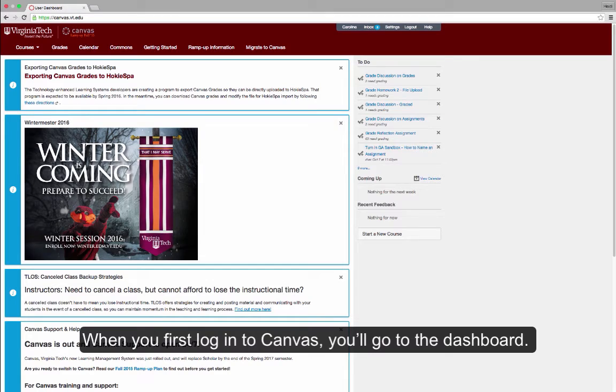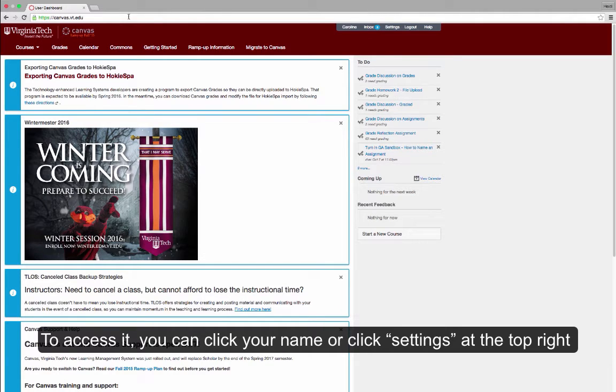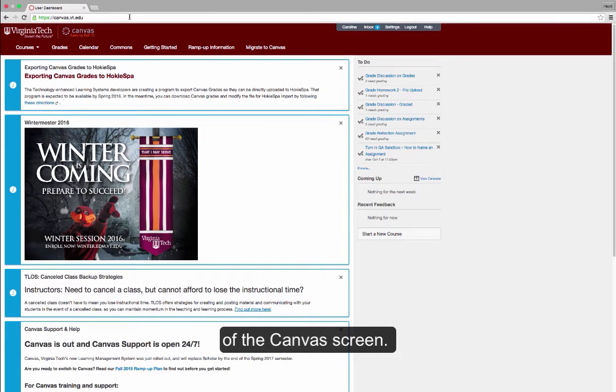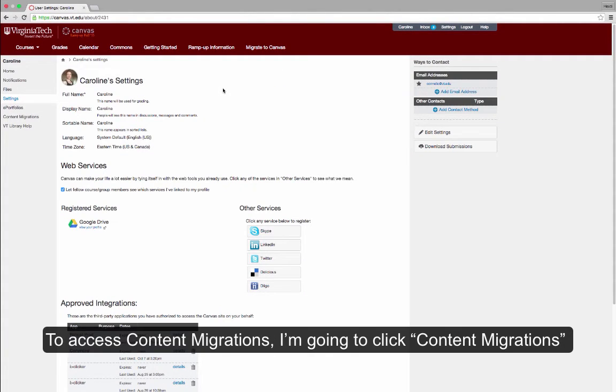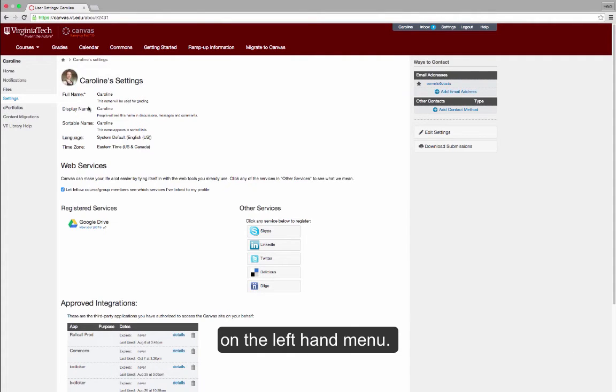When you first log into Canvas, you'll go to the dashboard. The Content Migrations app lives in your user settings area. To access it, you can click your name or click Settings at the top right of the Canvas screen. These are my user settings. To access Content Migrations, I'm going to click Content Migrations on the left-hand menu.